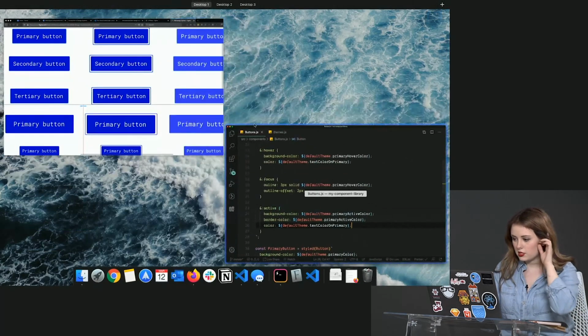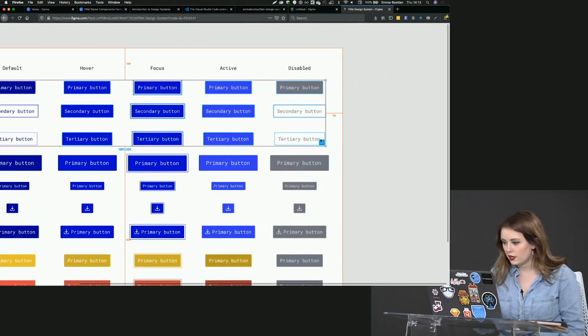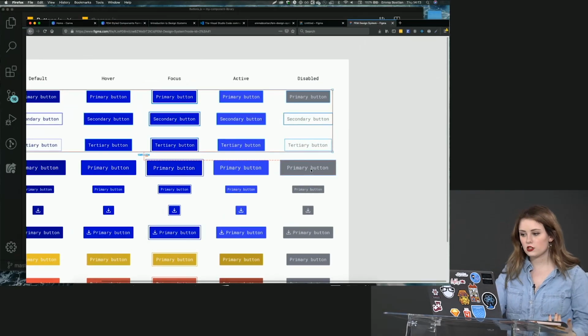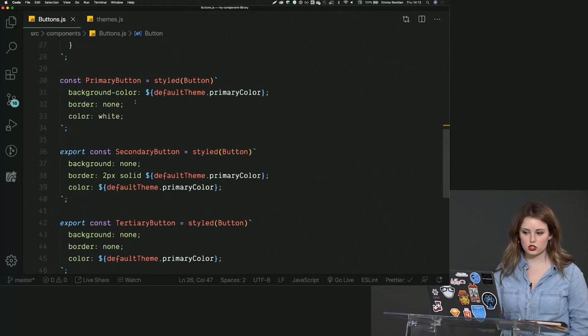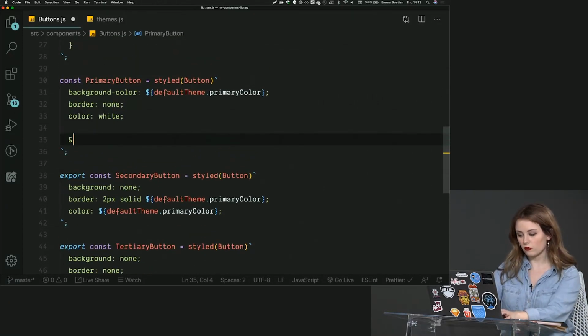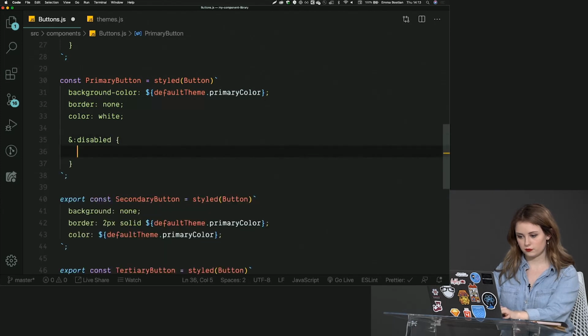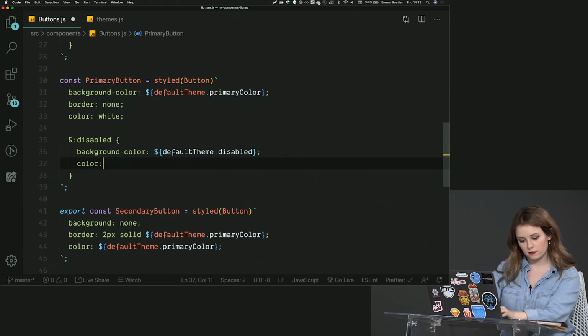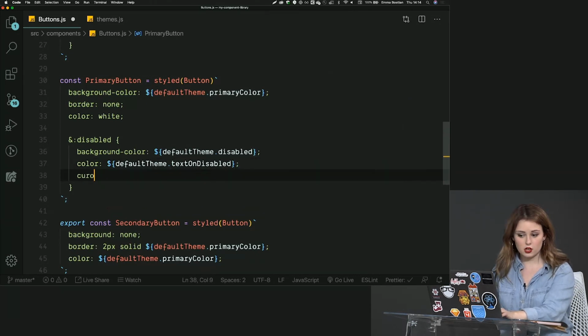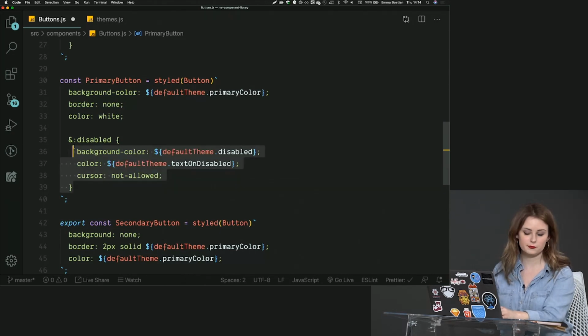Now, if you notice my disabled states, I mentioned this before the break, that mine are different. So in order to do that, I can't just set that on the base button component. I need to actually go in and style the individual buttons. So disabled. On my primary, it's going to be a background color. And we're going to use my new disabled color I just added to my theme. Default theme dot text on disabled. And then I am going to set cursor to not allowed. So if I hover over this, it's going to tell me, nope, you can't do that.